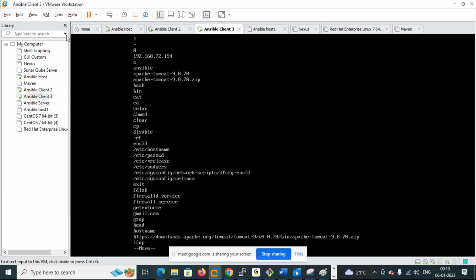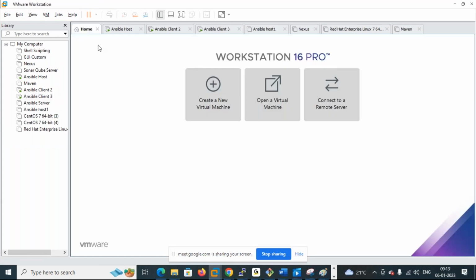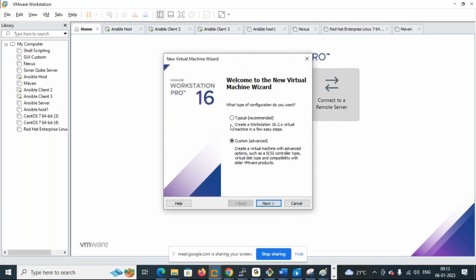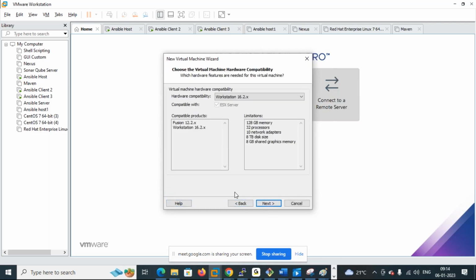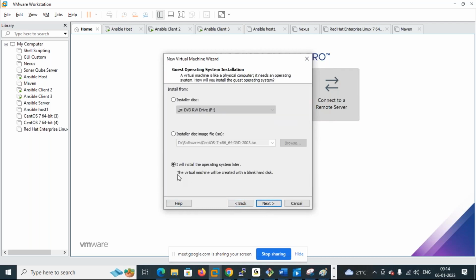So this is my virtual machine. Install VMware software. Here we have an option called create a new virtual machine. Click on create a new virtual machine. Default is typical. Select custom. Click on next. Take default. Next. Take default.